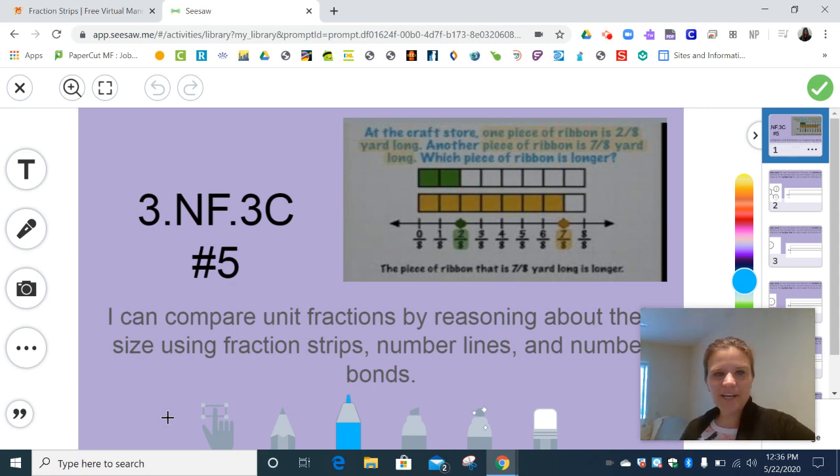Hi, third graders. Today we're working on 3NF3C. And our I can statement today is I can compare unit fractions by reasoning about the size using fraction strips, number lines, and number bonds. So we're going to be using 3 different tools today.